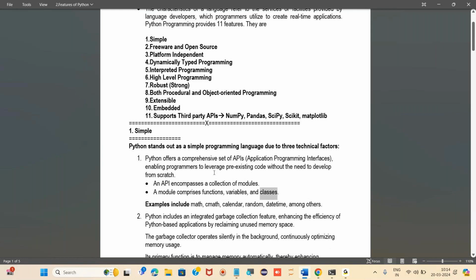How? Let me show you one kind of modules so that you will get an idea why Python is simple, right? Here, if you see in example, we have math, cmath, calendar, random, datetime, among others. Among others means we have lots of libraries, we have lots of modules, right? If you go and search, I'll show you how many types of modules we have in Python.